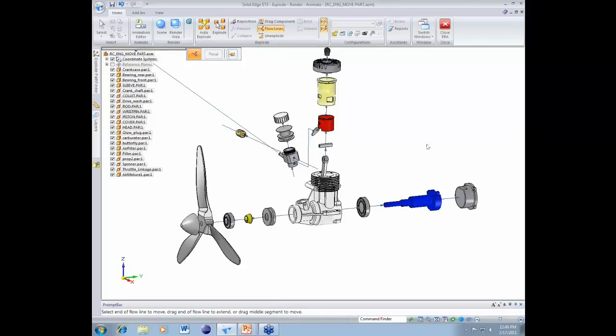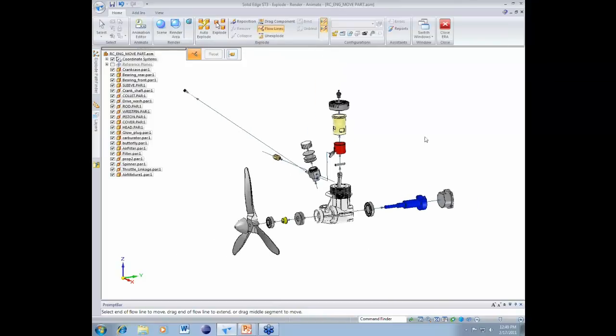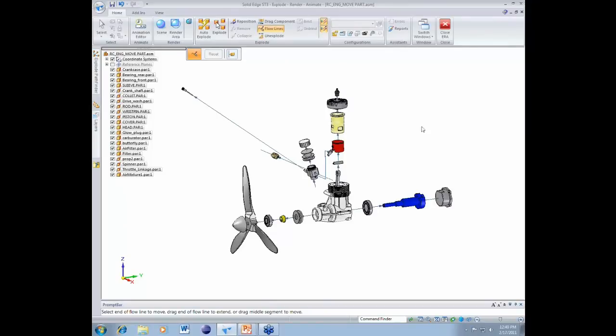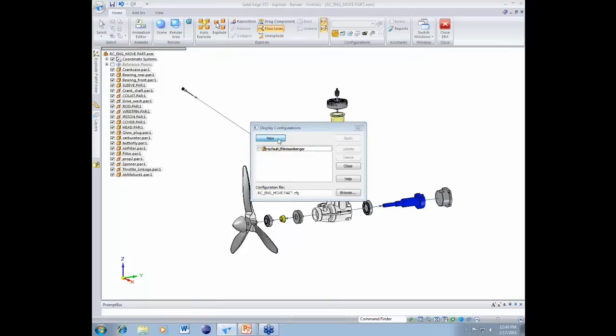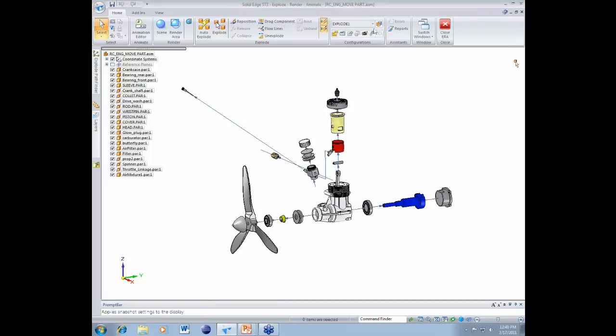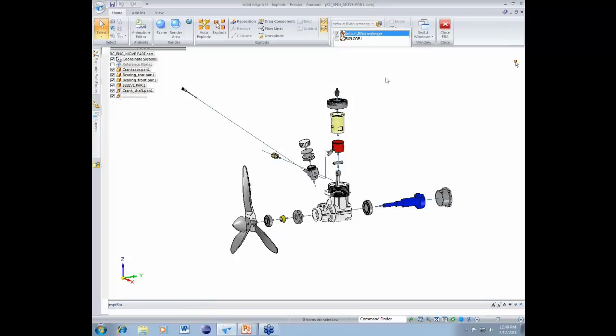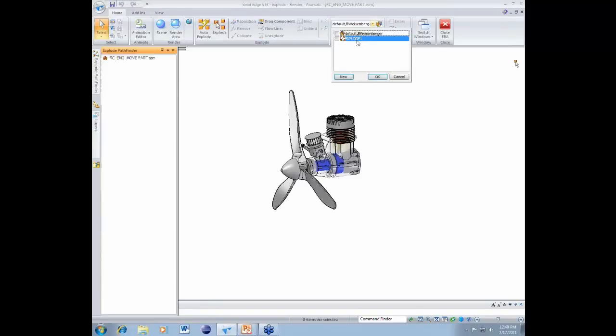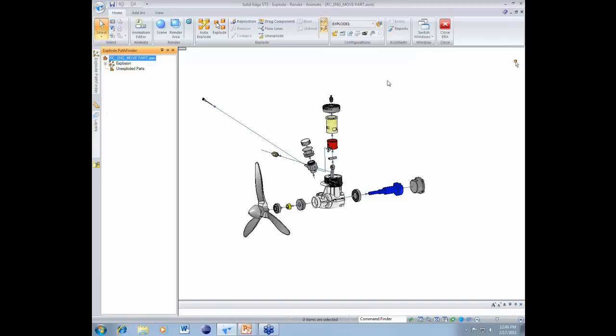Now, once you get everything where you like it, we're going to save this as a display configuration to be used later on in a draft view and in an animation. You can use your configuration displays. So to do this, we'll go up under Configuration, hit Display Configurations, and hit New. We're going to call this Explode 1. We'll hit OK and close. So now if we go up here under our display configurations, if we go back to the default, it puts the assembly back together. And if we go to Explode 1, it'll show you the exploded view we just came up with.